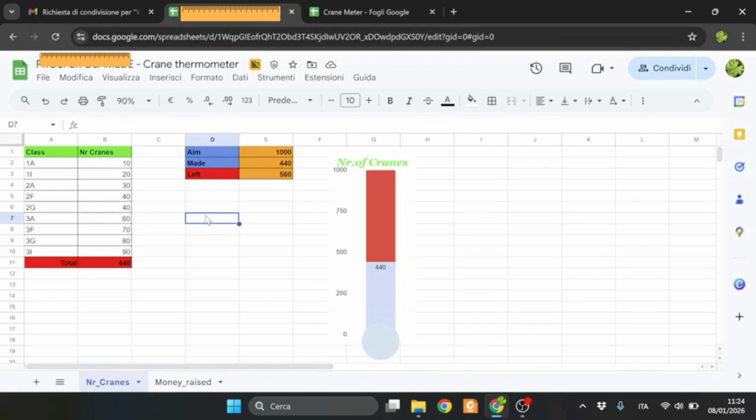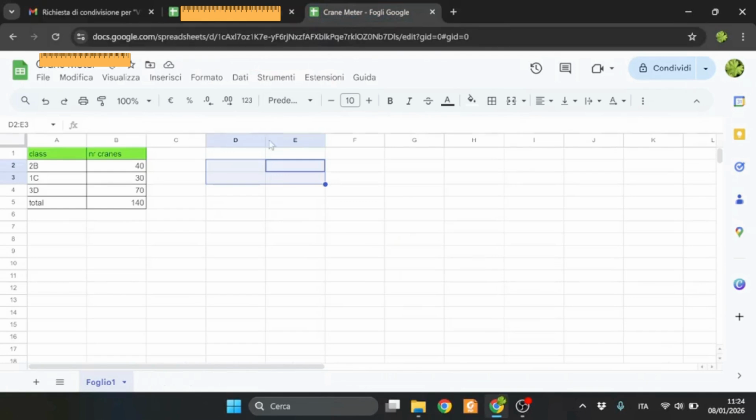Hello, my name is Adelaide and today I'm going to show you how to do the second part of the crane thermometer. I go on the sheet that Prosper did before, and before I do the aim, that are 1000 cranes. Then I do the one we already made, and I do equals, and I select this. Then the one that are left.